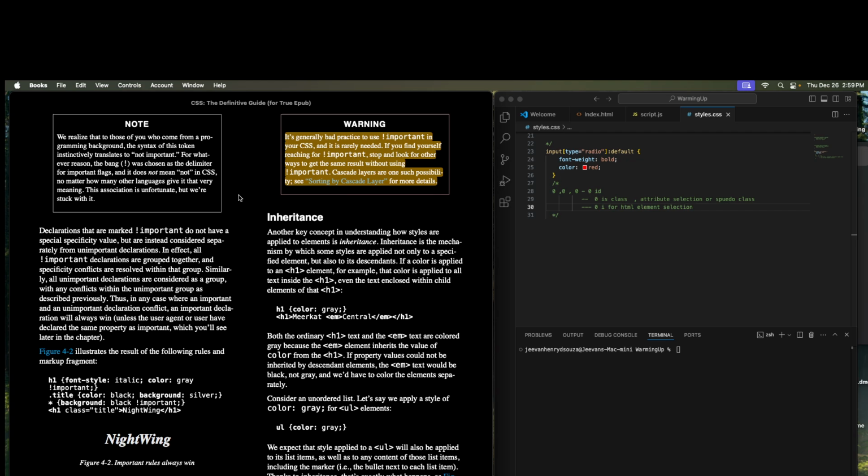Where is the markup for this? Figure 4.2. Where is the figure? Oh, this is figure 4.2, but the markup is missing. Okay, I have a single element. This is the class-based declaration.